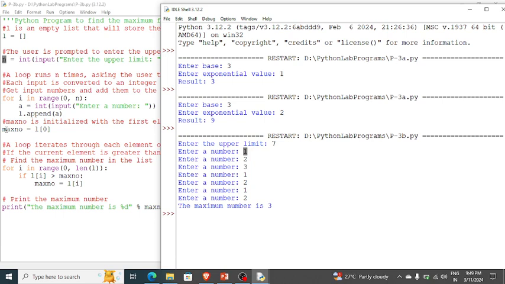Now I will write the for loop in the range from 0 till the length of 1. What is the length of 1? That is these numbers 1, 2, 3, 1, 2, 1, 2. In all these values, it will check if the current value in I is greater than the maximum number. What is the maximum number the first time? It is 1 because you entered 1. Now here it will check if 2 is greater than 1. Yes, it is greater than 1. So the maximum number will store 2.